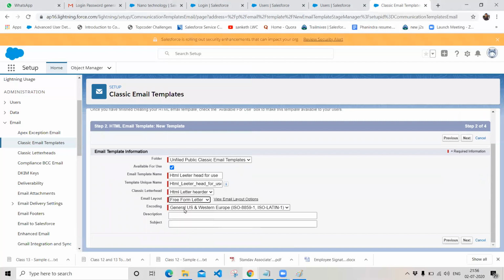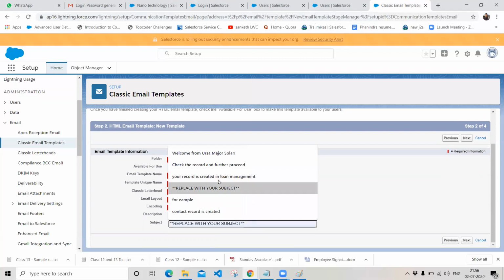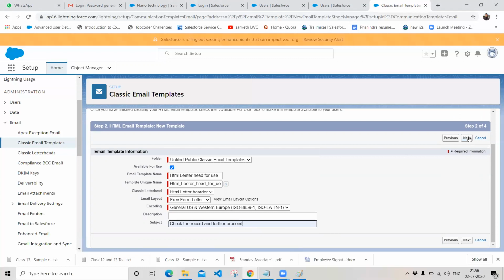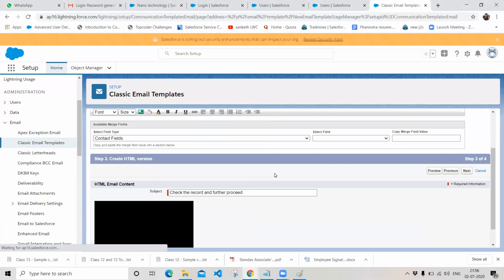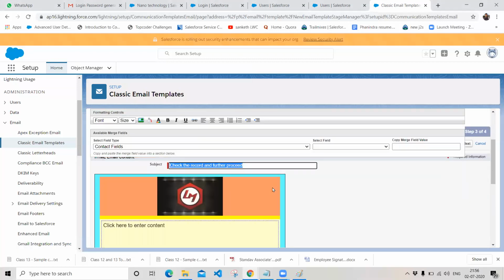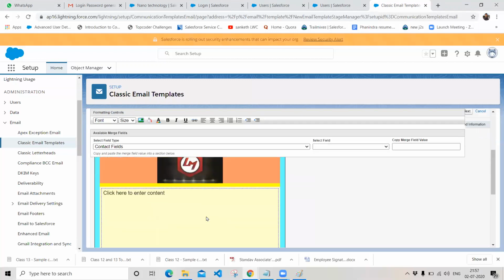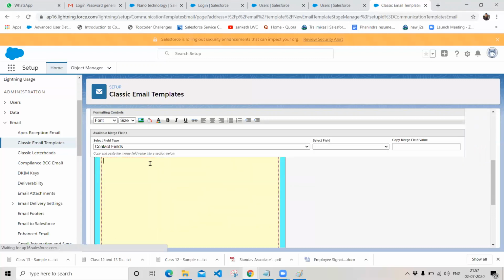Let's go with the freeform. Let's go with the normal page for now. And if you do want to add any subject, you can add your subject over here and click on next. Once you click on next, the email letterhead which you have created in the classic letterhead will be automatically available for you. And in the body, you have to specify the content that you want to send. I want to send: dear customer.